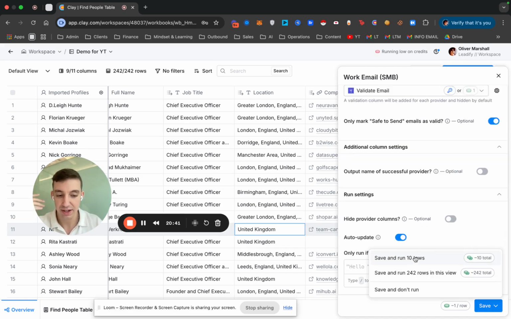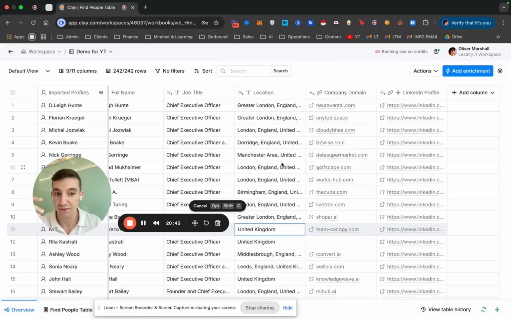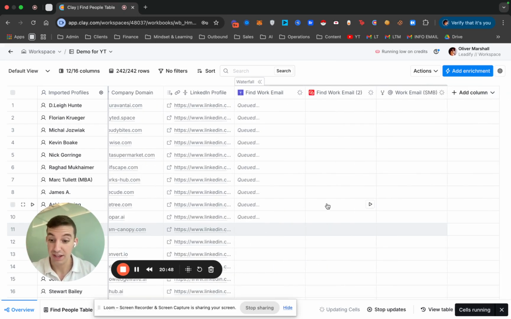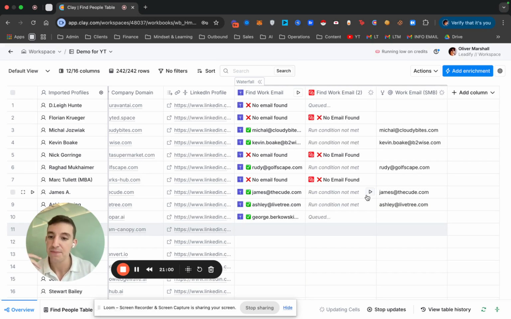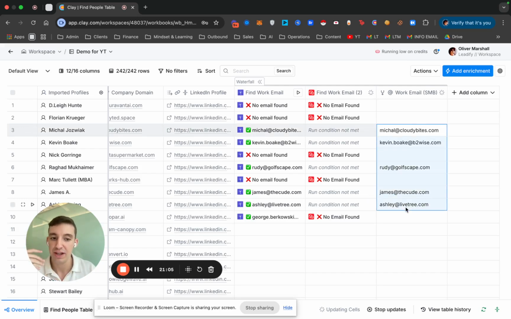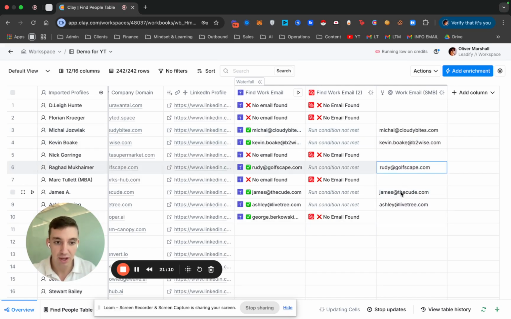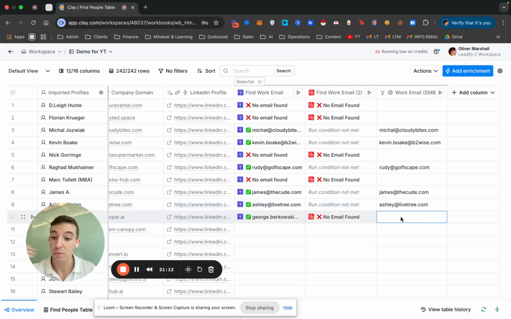Now, what we want to do next is we usually will just want to save and run 10 rows just so we can get a gauge and see what the email find rate is, right? Because this is also an important metric to understand. If you've got a list of, say, 1,000 or 2,000, you want to understand how many emails am I going to be able to find, right? And usually out of 10, out of 50, you can get a certain gauge or percentage of the amount of emails that you're going to find out of a larger list. So here, for example, I think we've got 1, 2, 3, 4, 5. So we found about 50%. So we might have 50% of these emails.